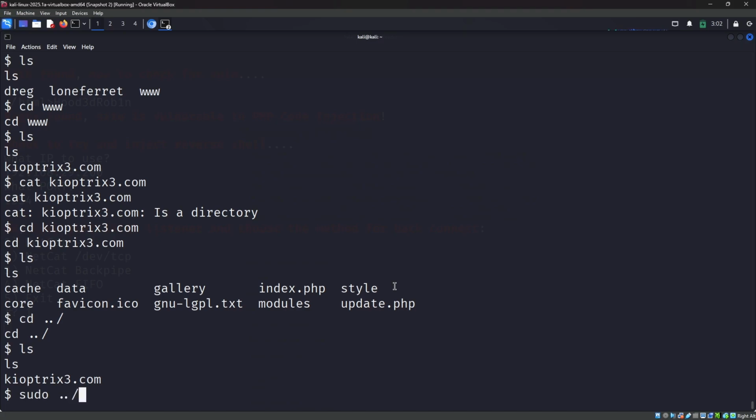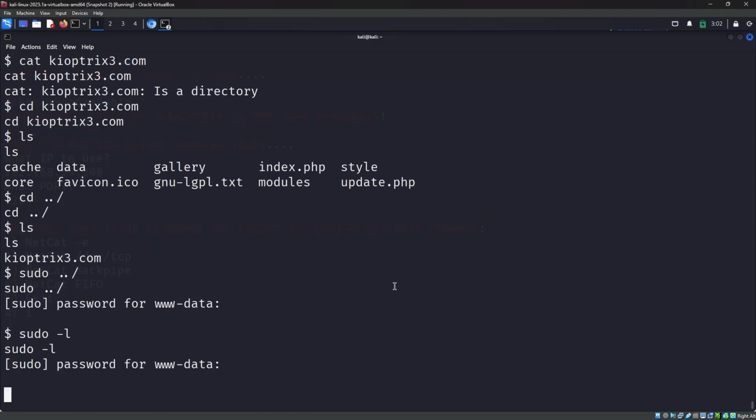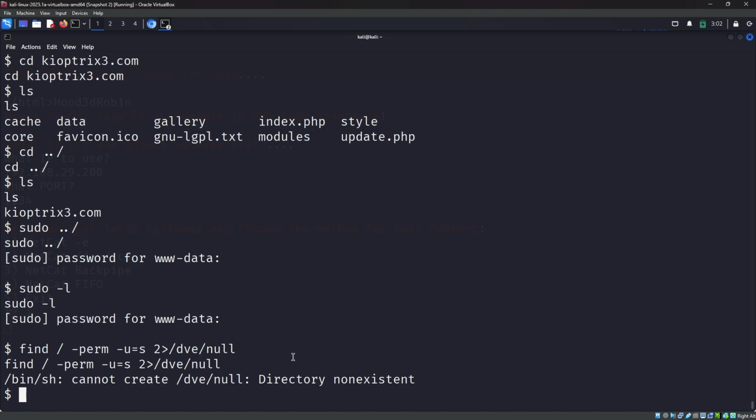Let's move back. Oh my god, when I enter sudo, it is asking for passwords. So now here I'm just entering sudo -l, so it will definitely ask for a password. So let us try. To list the privileges, we were not able to list the privileges. So here I'm just entering the command find / -perm -u=s 2>/dev/null for getting the output error free. And here we were not able to do that. It says sh cannot create /dev/null, directory non-existent, something like this.